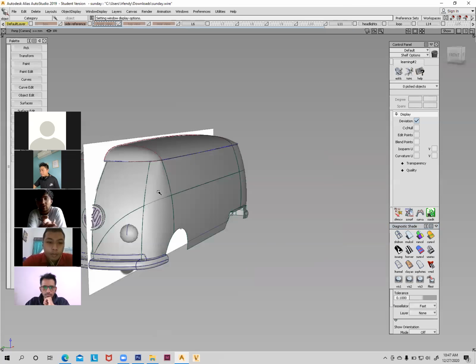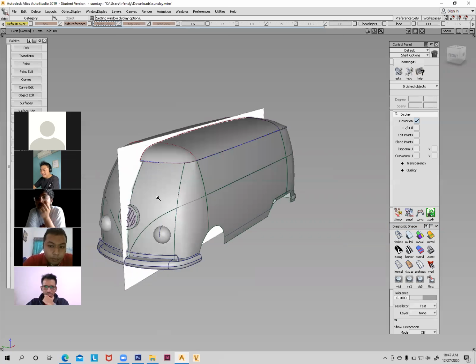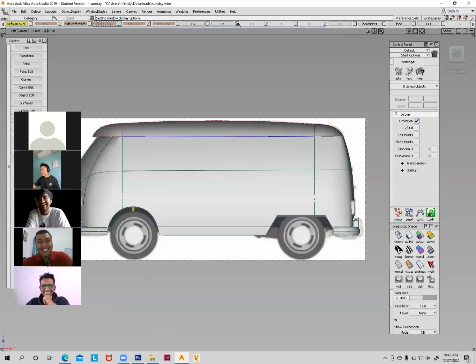I also want to ask about the wheels. How will I be able to make the wheels in this? Sorry, what? The tires? Oh, the wheels. Okay, sorry. Do you have the wheels? No, I didn't make the wheels. I was just kind of confused about how I should make them.